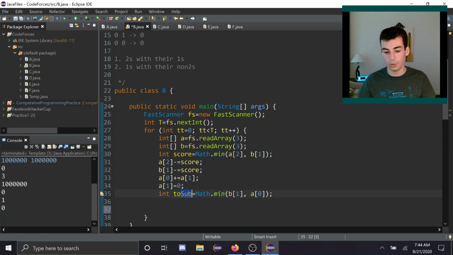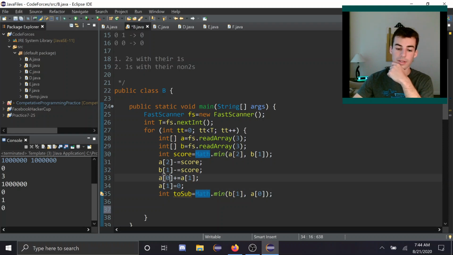This is, I guess, to remove. Oh, there is a difference between these two. This isn't a at 0. This is now a at 2.